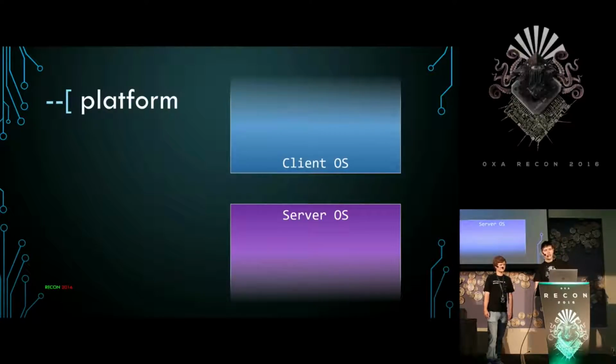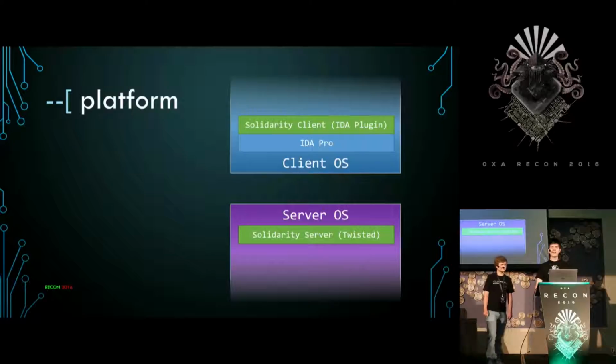But then we get to what we actually call the platform. There are two major components to SolIDarity: the client and the server halves. This is the relationship we see between the two halves. You have your client operating system, which could be Windows, Mac, whatever, running IDA Pro. And then you have a server OS. We've mostly been using Ubuntu, with Python Twisted I/O for networking. We'll talk about it in a second.